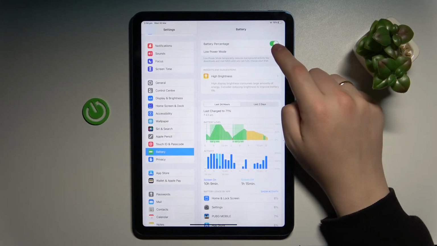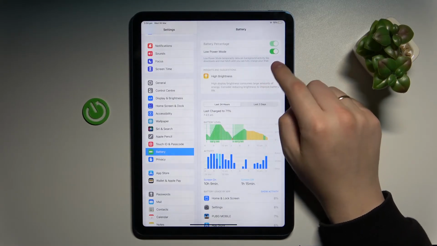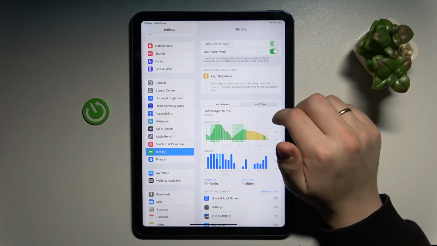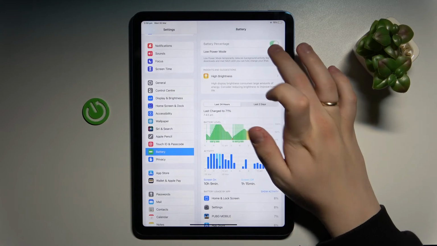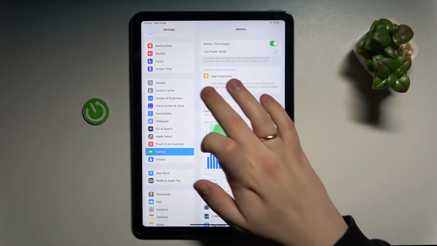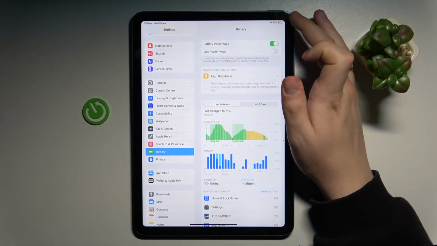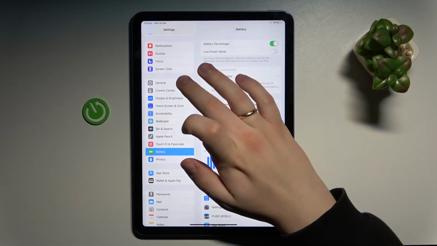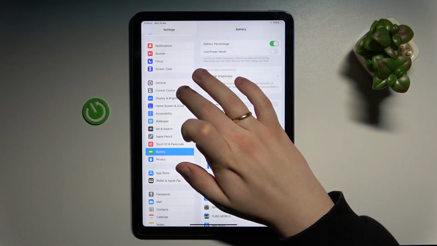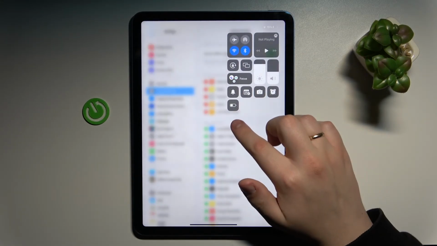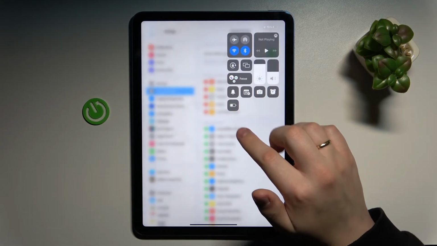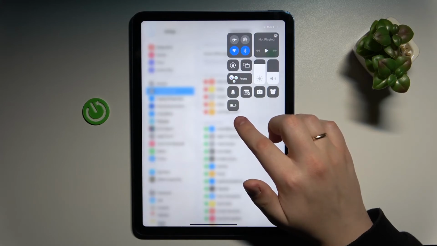So in order to get it active, just tap on the switch, and if it turned green, then the low power mode has been successfully activated. The second option, as you might guess, is to activate this low power mode from the control center, because I've added it right here. And if you open up the control center, you see that the icon of it is sitting right here.